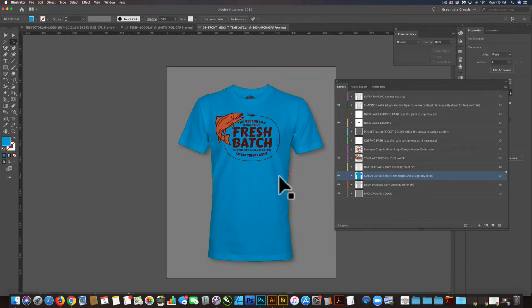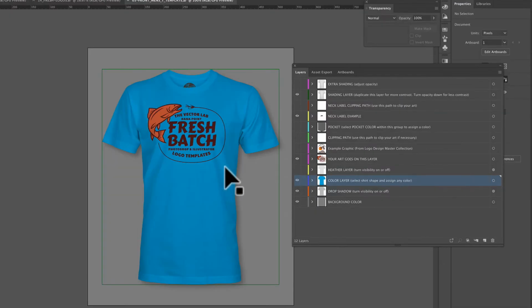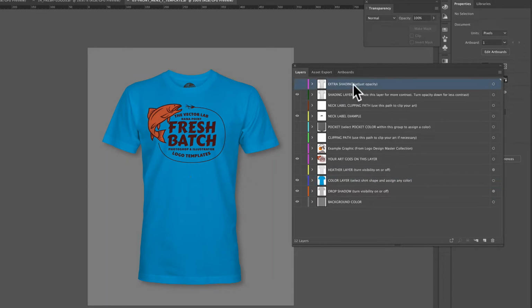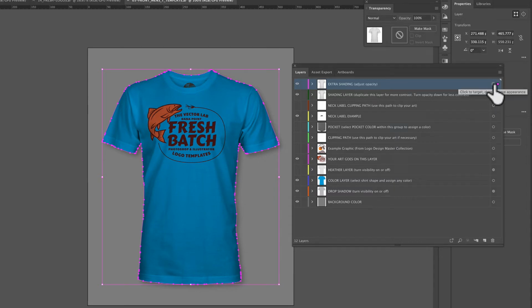And you'll notice that the shading in the shirt is starting to not be quite as poppy. So if you want to make the shadows darker, what you can do here is go up to this layer called extra shading and just turn it on. I think for this medium blue color, that extra shading is a little too contrasty. So let's go in there, click on this button to select it, and then we'll just turn down the opacity of that extra shading layer.